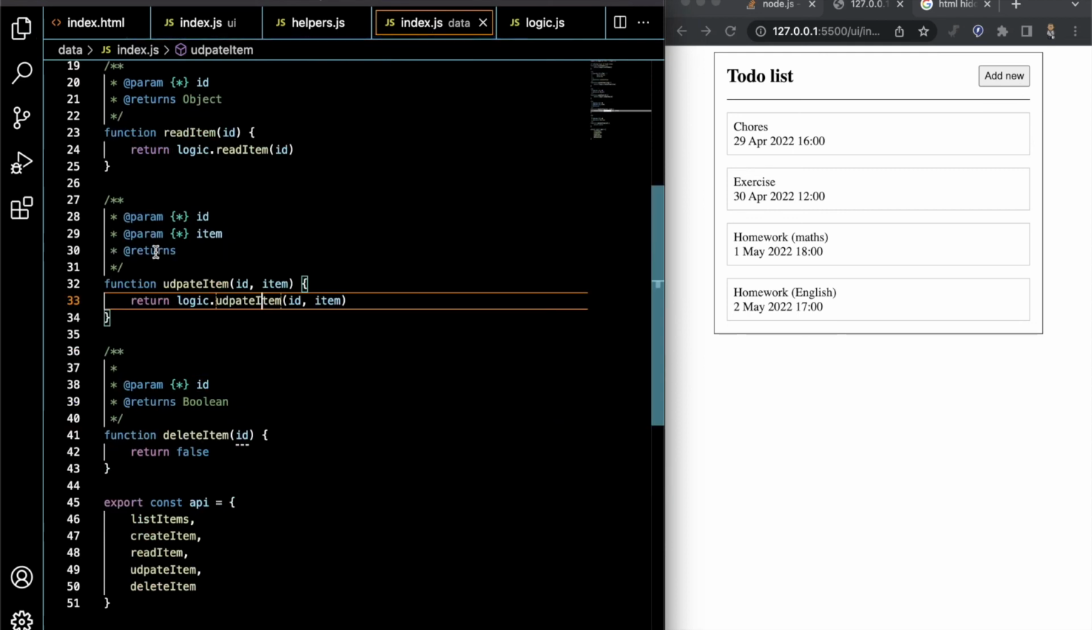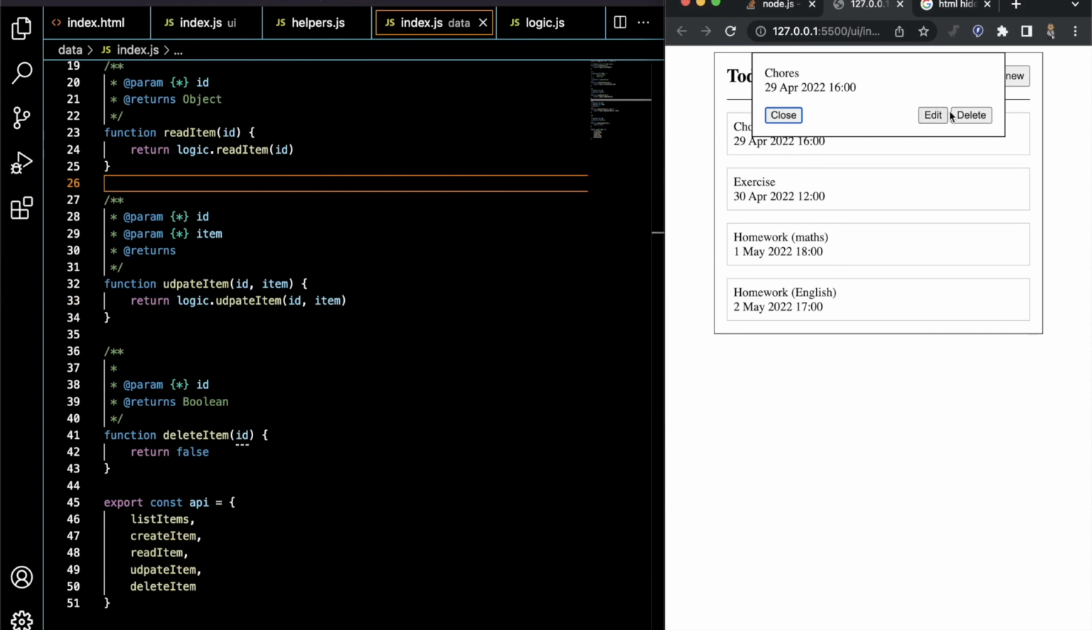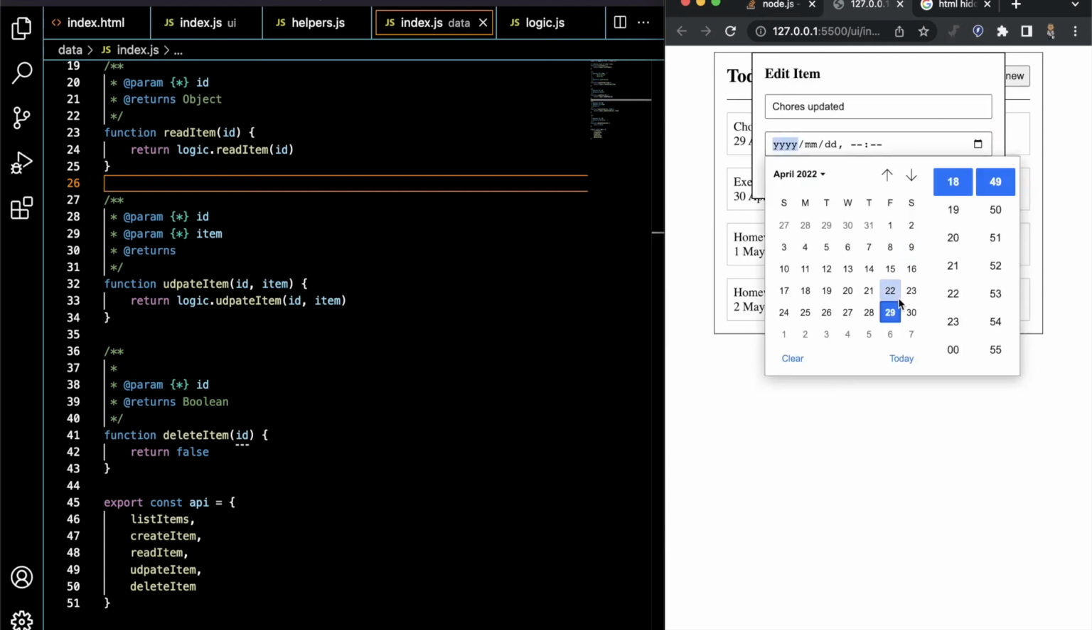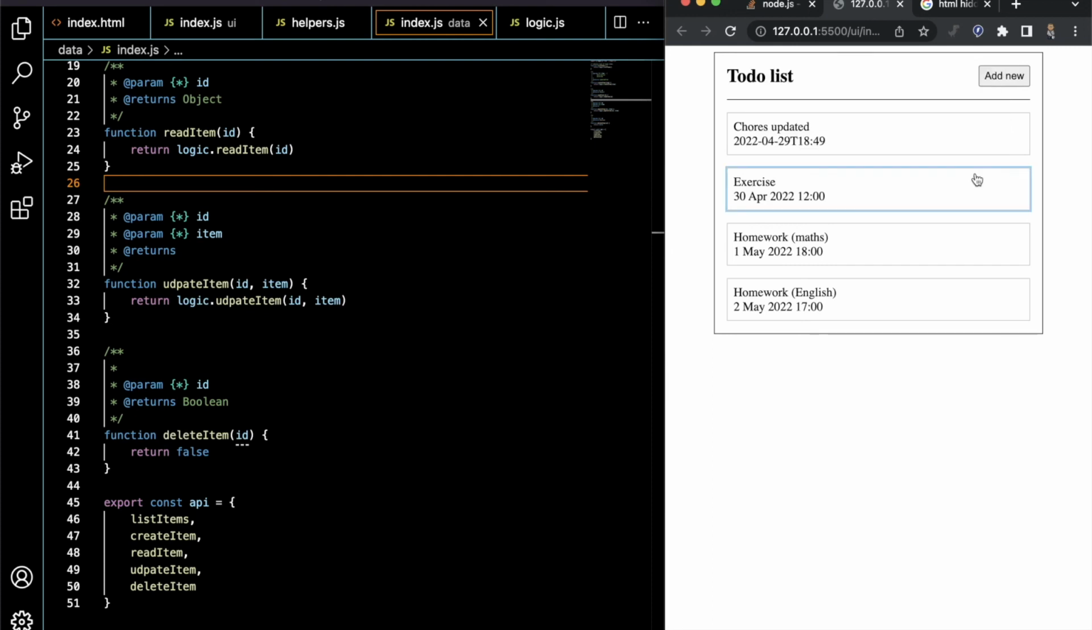I think that's good. Returns update logic. Okay, so we're not returning a boolean, we're just returning the updated item. All right, let's see. Take chores, edit chores, updated. So this is what I meant, that we can just update it. I give it a date that actually matches the format that we use. Update, there we go, it was updated.